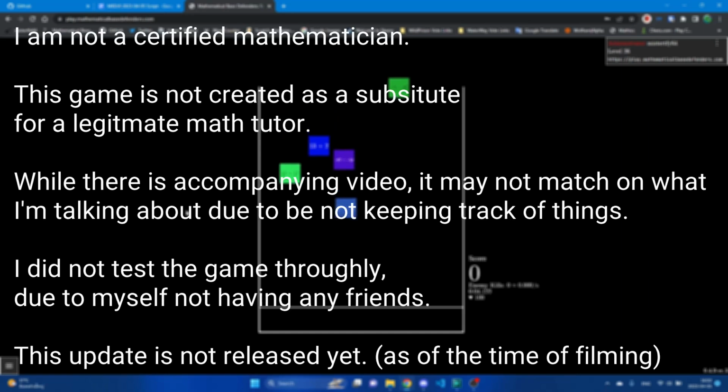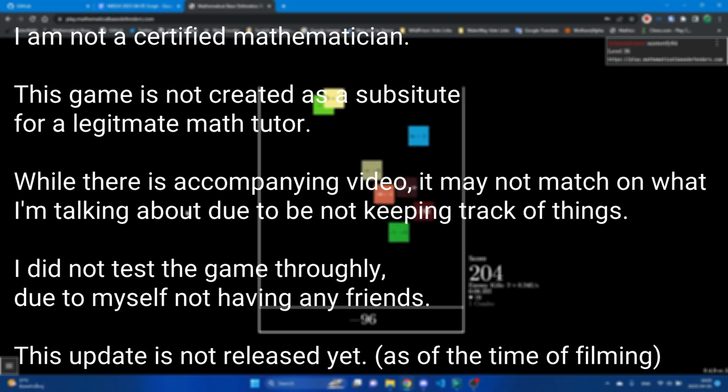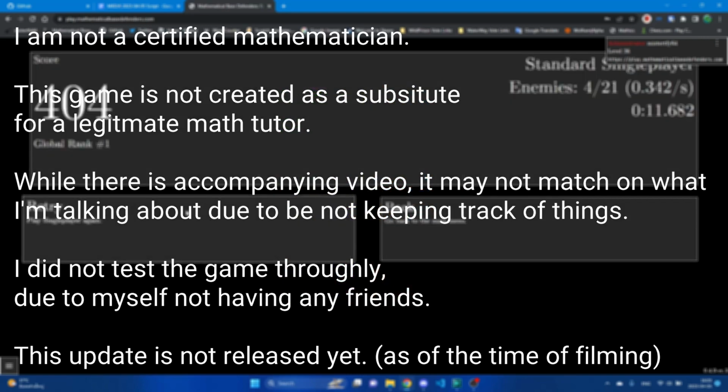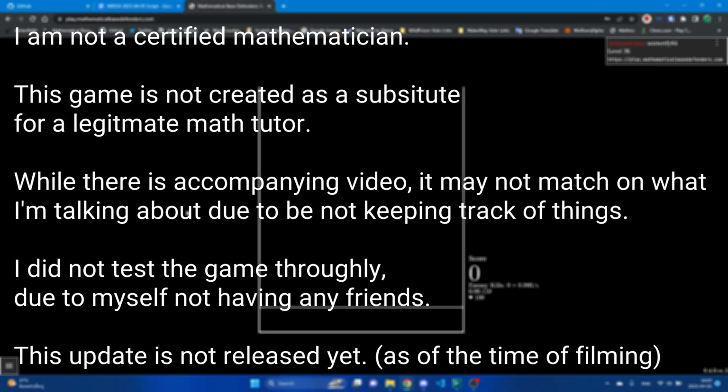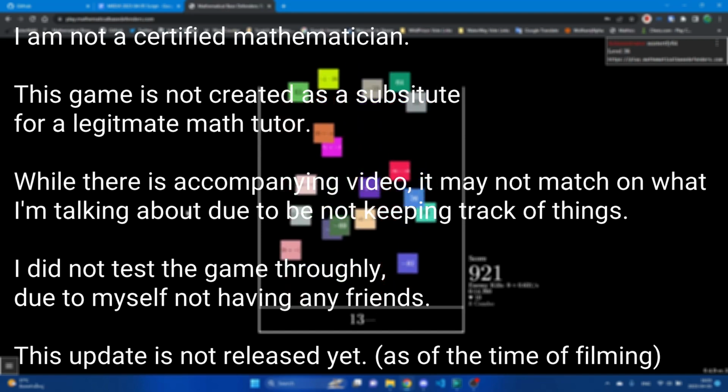First of all, I am not a real mathematician, and this game is not meant to be a substitute for a legitimate math tutor. Secondly, I know that my code quality is extremely bad. Thirdly, while there is accompanying video in the background, it may not exactly match what I'm talking about due to my poor decision making of not properly keeping track of things, forcing me to use my git commit messages as a reference for what I'm talking about.